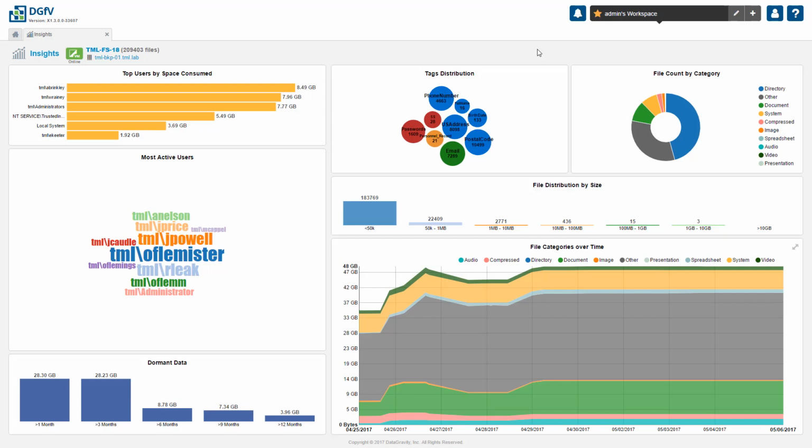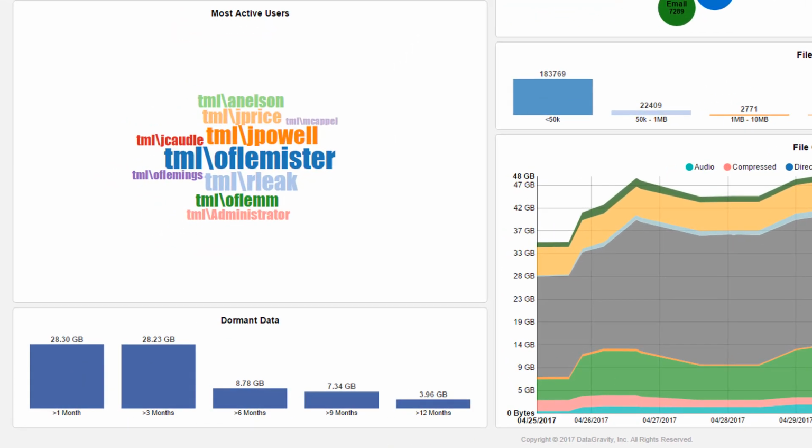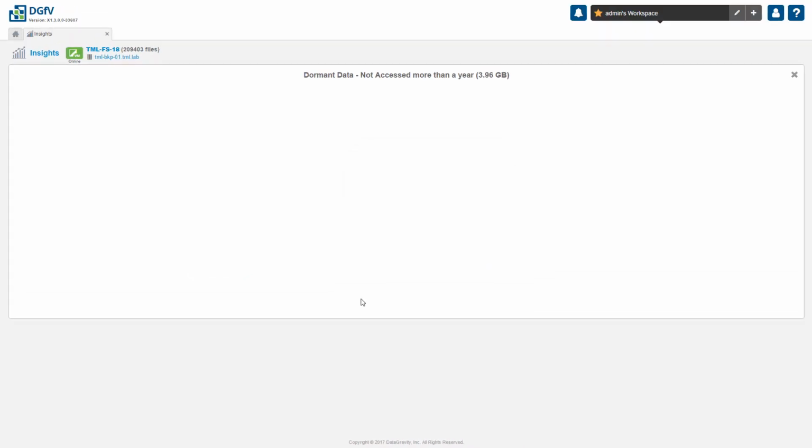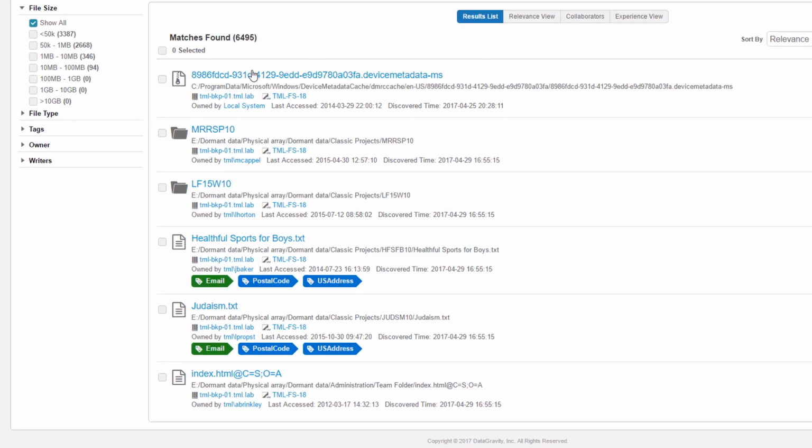An important feature for data retention policies is understanding how much of your data is outside its allotted lifespan. By leveraging dormant data analysis, we can click into any of these bars to see all of the data that hasn't been accessed or touched in a certain amount of time. For example, this is all the information that hasn't been touched in more than a year.